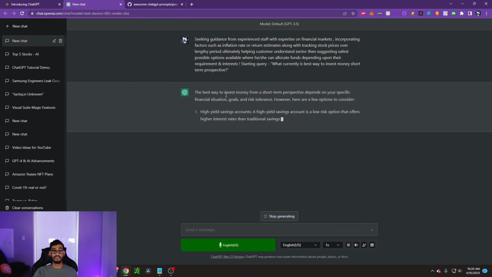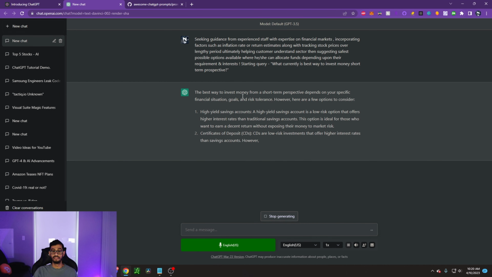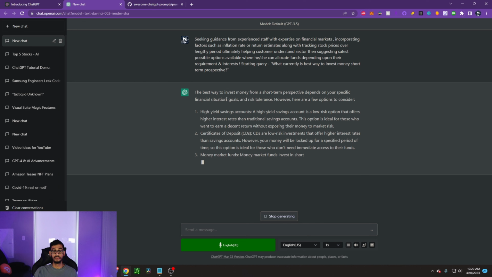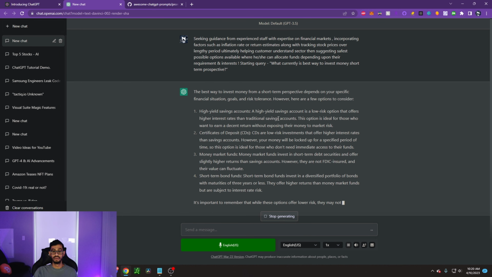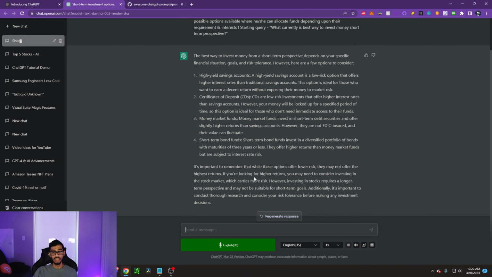Now, here you go. It's actually telling you certain ways that you can invest short-term. Sure, it doesn't give you specific ones, but we could follow up and ask, what's a good high-yield savings account? What's a good short-term bond fund? Keep in mind that ChatGPT does not have data after 2021. It's not trained on any data after 2021. So if you want up-to-date responses, this is not going to be the place for that. And I definitely don't recommend asking it for financial advice and just going ahead and blindly following it.